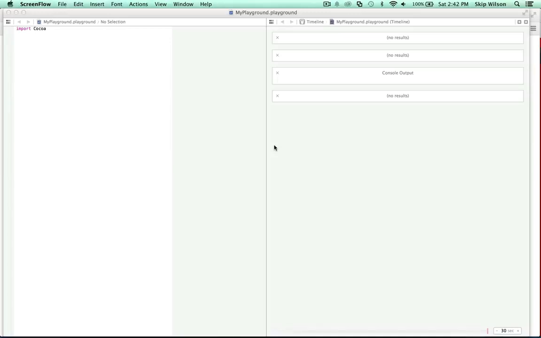Hey there. Today I wanted to talk about generics, but then I realized when I was researching generics that you really need to talk about enum subscripts and protocols first. So we're going to do a tutorial on enum subscripts and protocols.